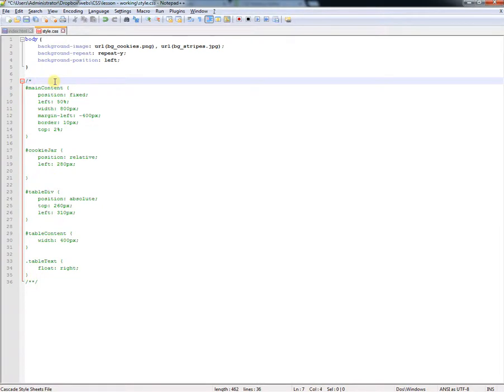So the comments are like a sticky note. You use it to write reminders to yourself. So in this case here, what I'm going to do is I'm going to comment this. I'm going to say comment. Oh no, I'm going to say main div formatting. All right.